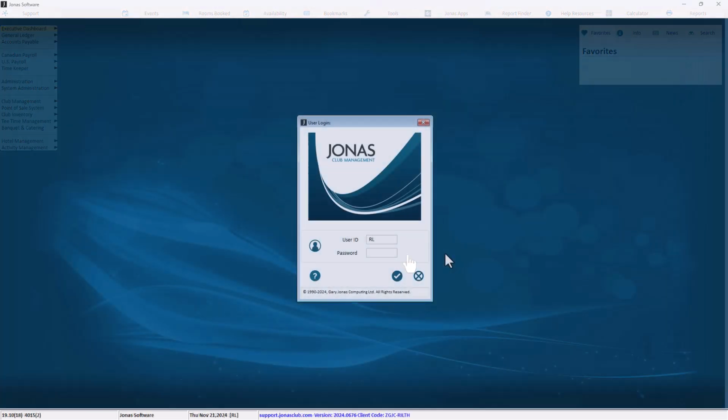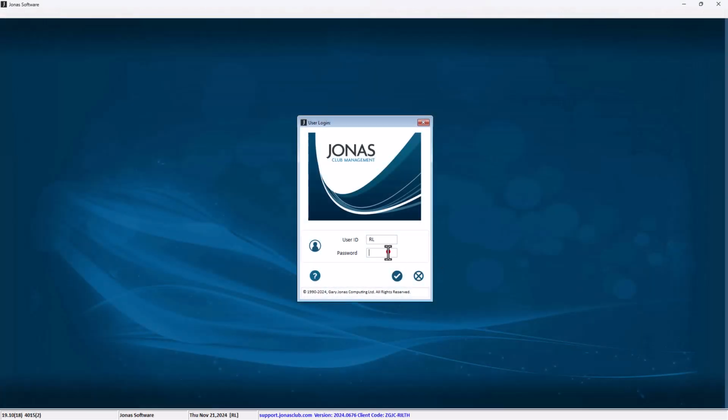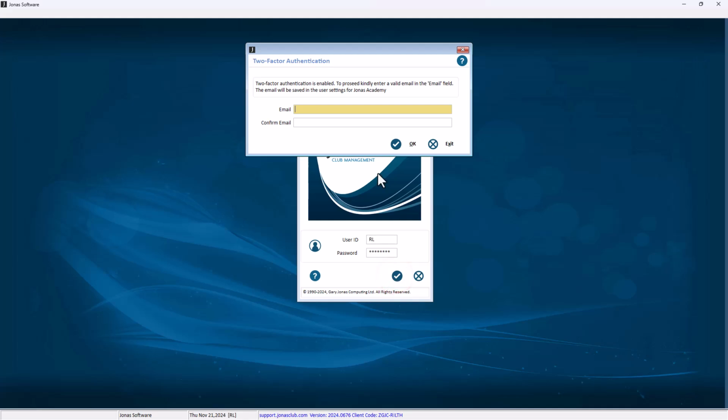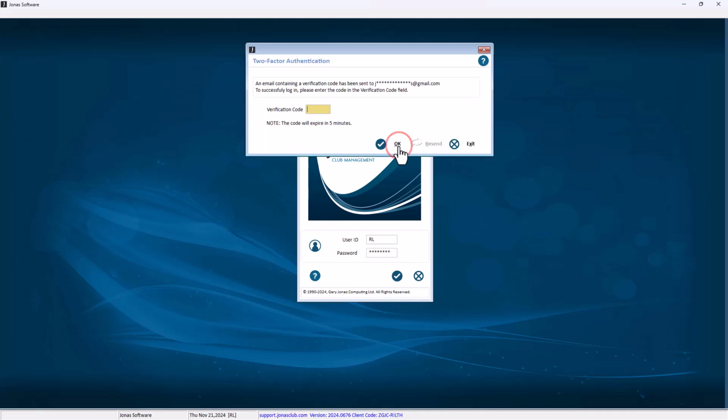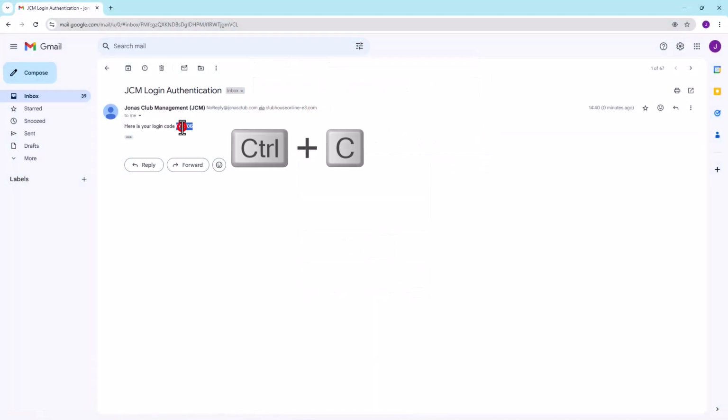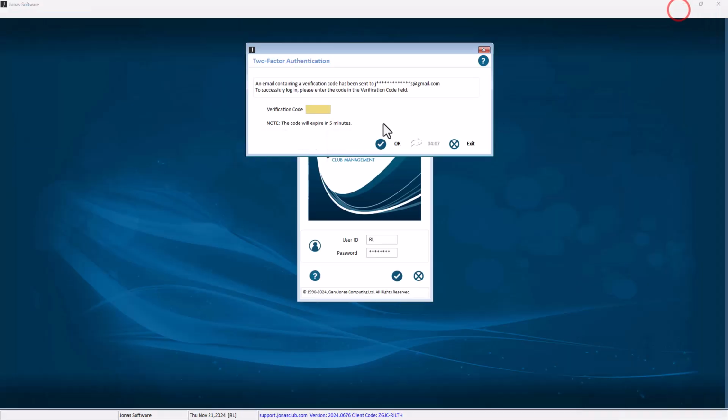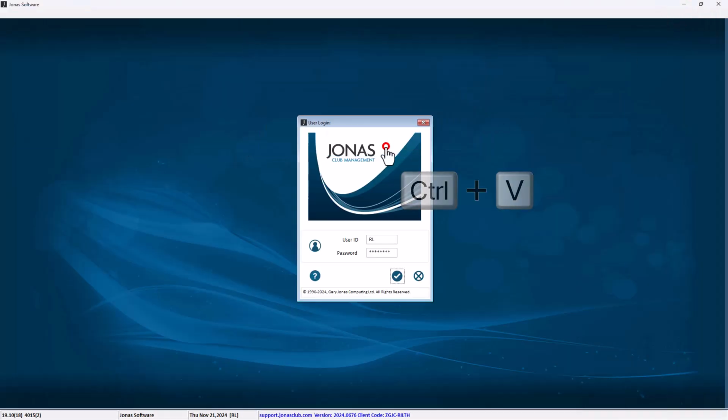If a user doesn't have an email address and you allow them to add one during the authentication, after entering the credentials, the two-factor authentication window will appear, prompting them to enter an email address. They'll need to enter a valid email in the email and confirm email fields. Once they select OK, the two-factor authentication window will reappear with a code prompt. Follow the same steps to log in.